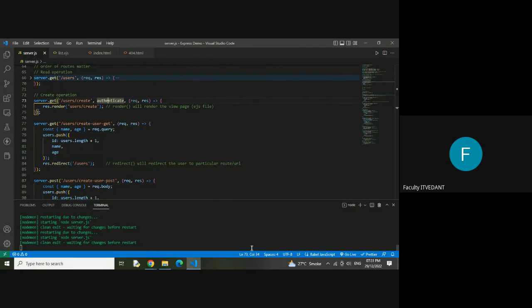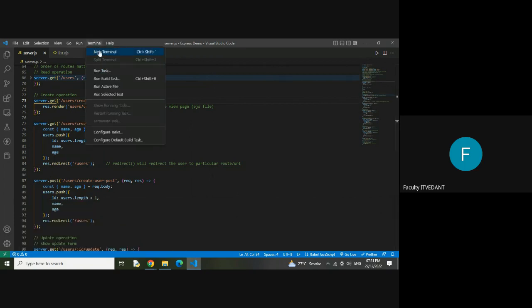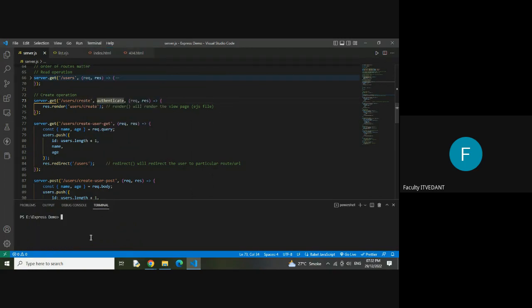Clean exit. Can you stop and start again? Don't just click on delete. Stop it using controls. Exit. Just a minute.